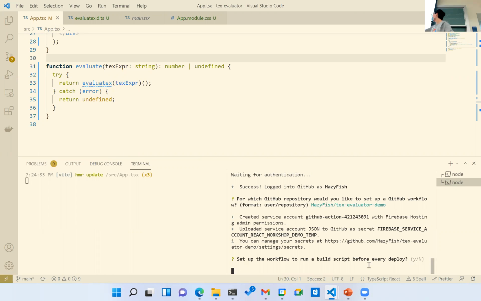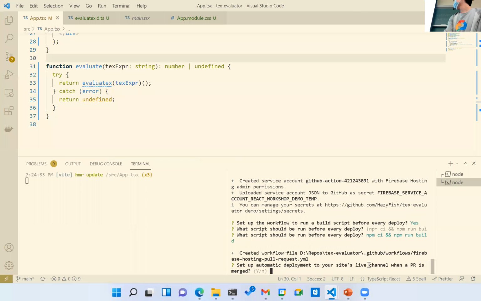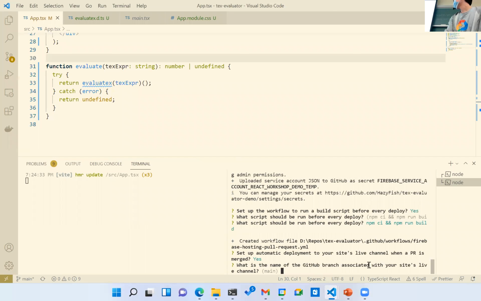Now it asks to set up workflow. Yes. And for this script, we can keep the default. And here you can check the branch name. If it's main, you can keep the default. If it's something else, just type in whatever branch name you have here.